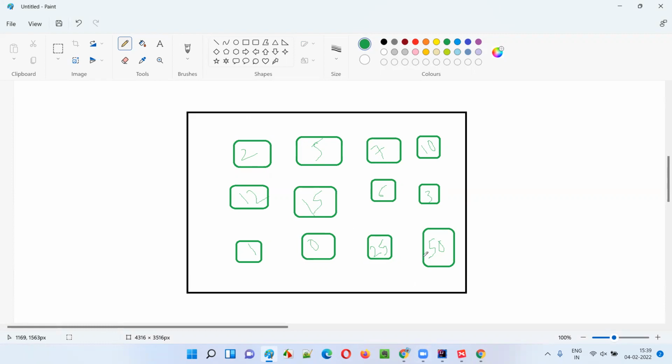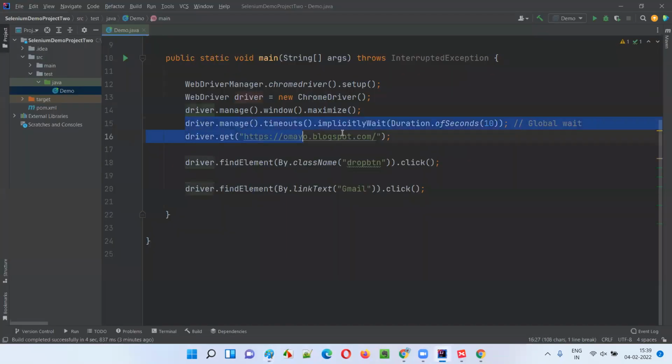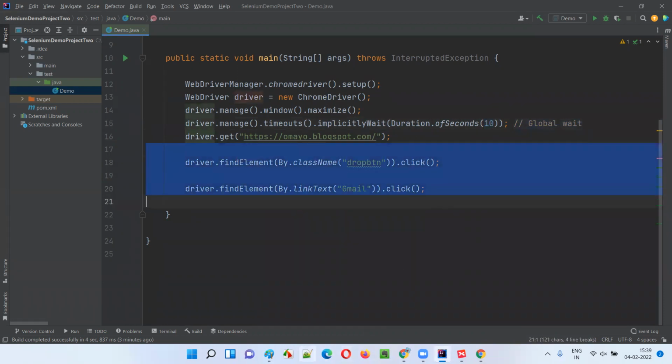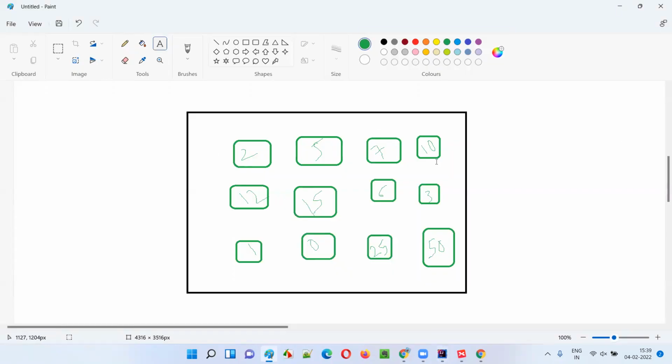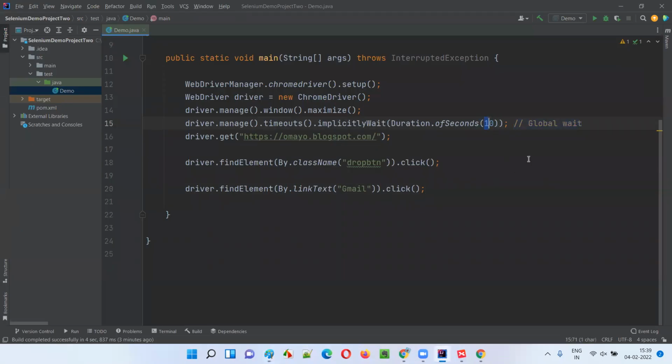So if this kind of elements exist, and you have implemented implicit wait, you have to write this line. Implicit wait is a global wait, right? You have to write driver.manage().timeouts().implicitlyWait(Duration.ofSeconds(...)). Here we have to give a common timing for all the UI elements, a maximum time so that implicit wait can wait for all of them. What is the maximum time you will give, guys? Out of all these timings, this element is taking 50 seconds. That means you have to give 50 seconds here. Too much time, right?